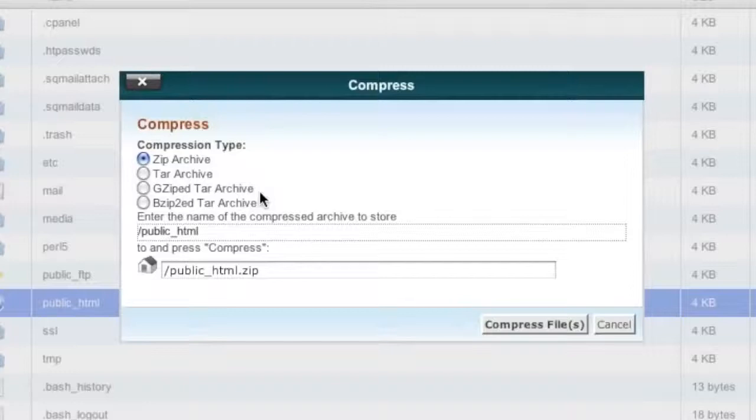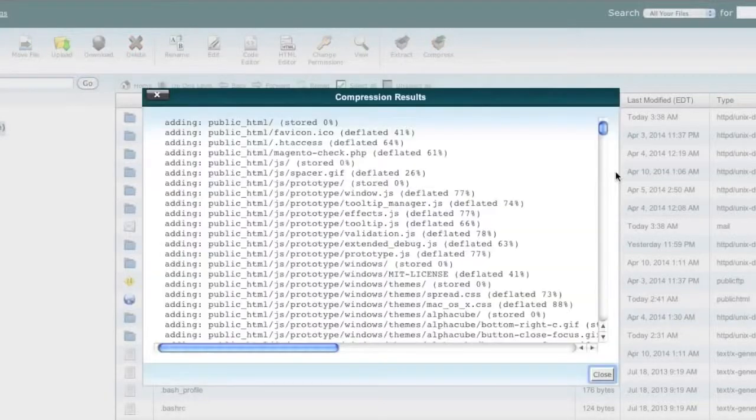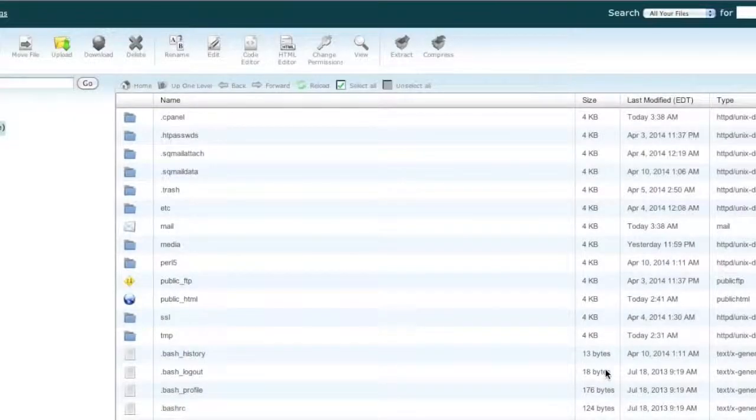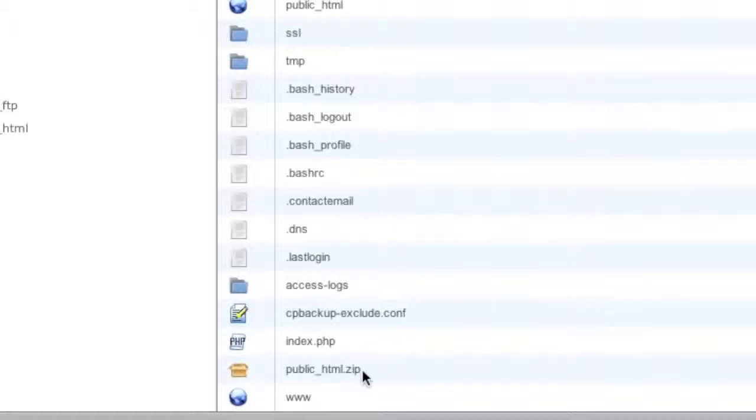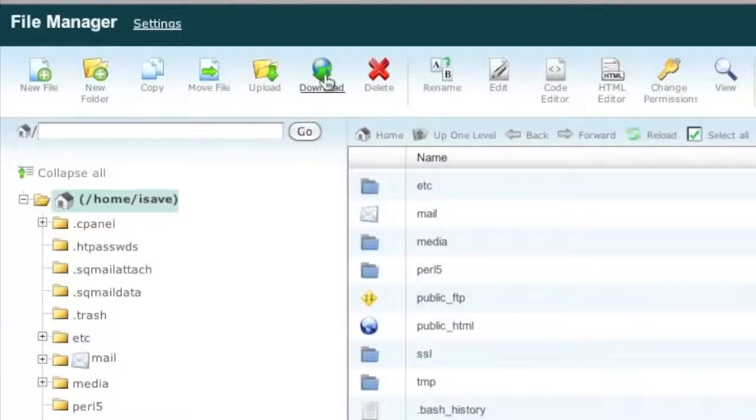Of course, you can always choose a different compression type. Regardless of which you choose, cPanel will be able to extract the file once we upload it to the new hosting account, so you do not have to choose zip archive. So simply select your archive type and then click on compress files, and we'll wait for this directory to be compressed. Okay, so now my directory has been compressed, and I now have that file right here for download. So what I'm going to do is download this file by highlighting it and then clicking on the download link.